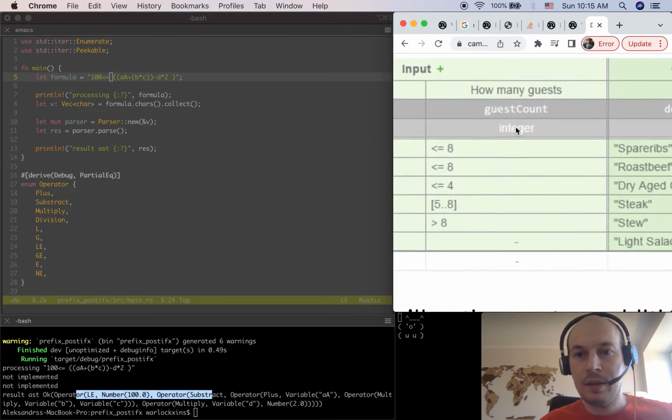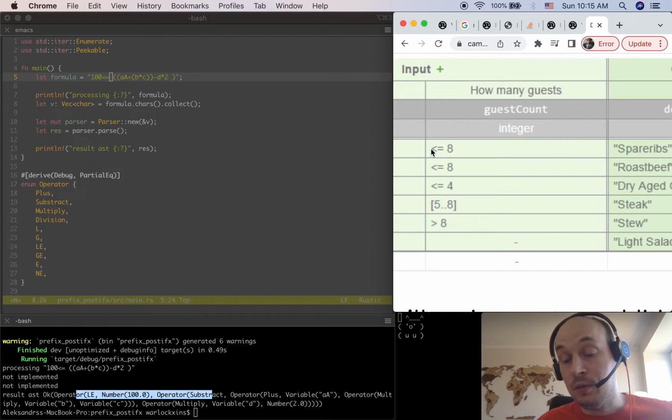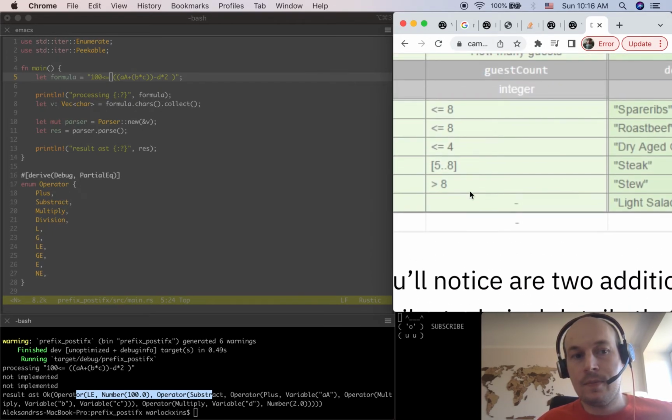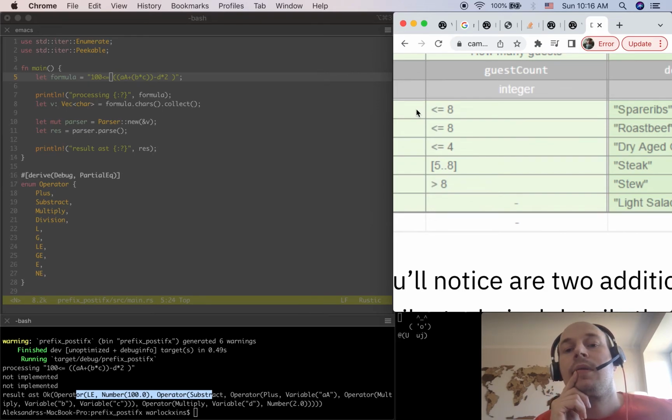Let me zoom it in. I would need to concatenate the guest count variable with this string just to form the full correct expression. And maybe I would need to build the AST with left side empty, if it's like a root of the entire expression.